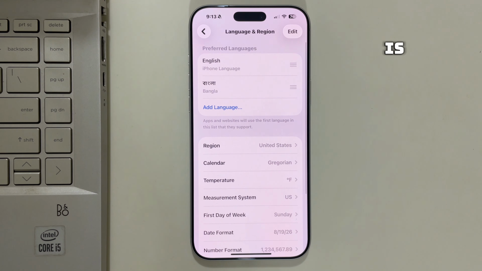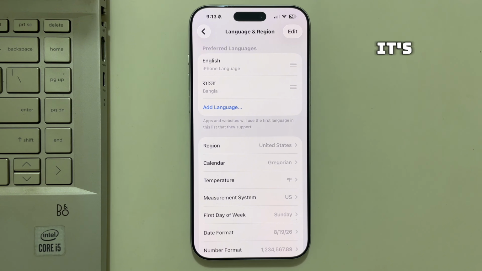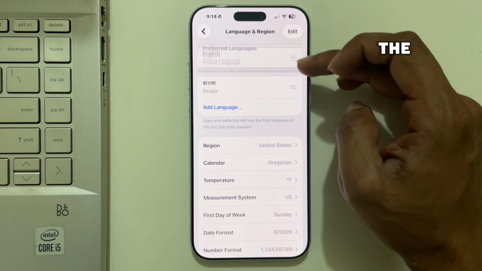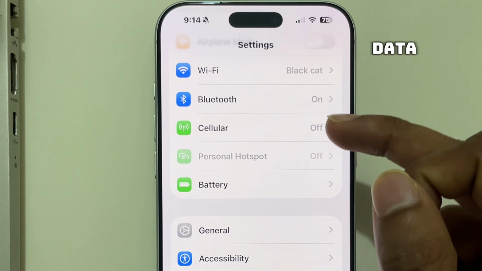Now the important part is make sure English US is at the top of your language list. If it's not, tap on here, then drag it to the top. Now when you go back to settings, you should see cellular instead of mobile data or mobile service.